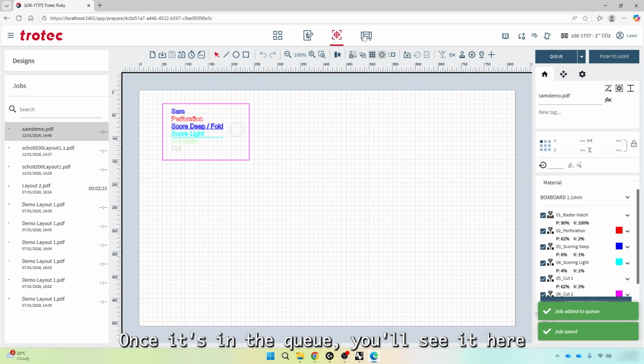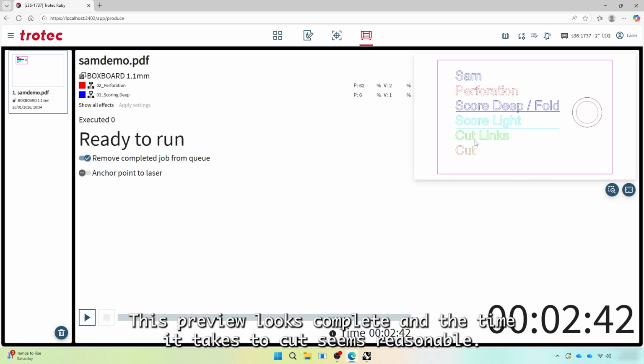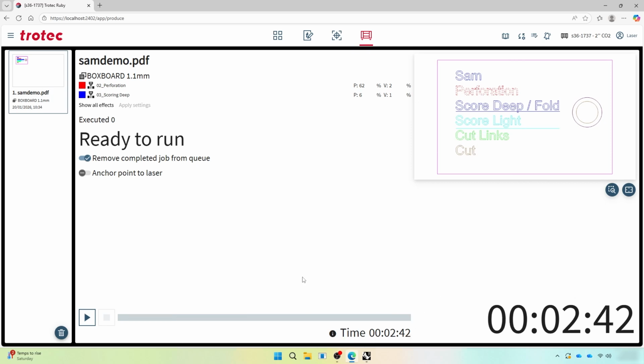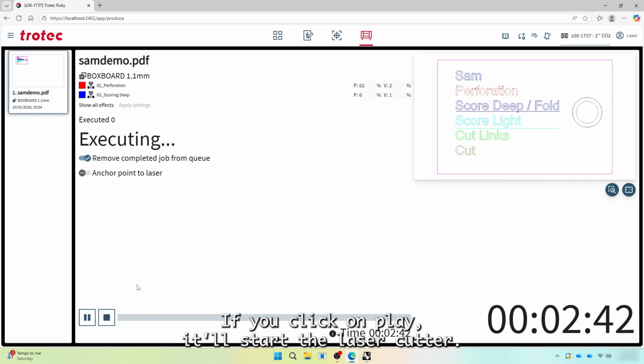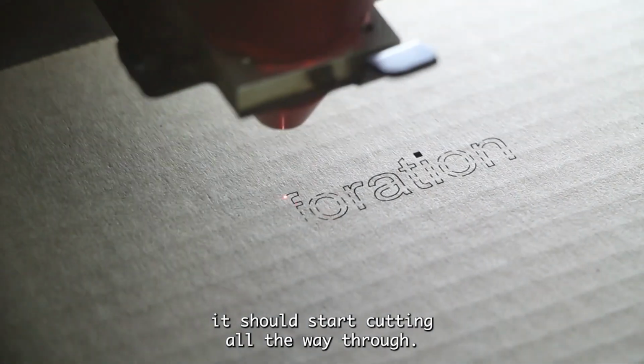Once it's in the queue, you'll see it here in our last and final tab, which is the Produce tab. Check this preview looks complete and the time it takes to cut seems reasonable. If you click on play, it'll start the laser cutter. Once it's finished rastering and etching, it should start cutting all the way through.